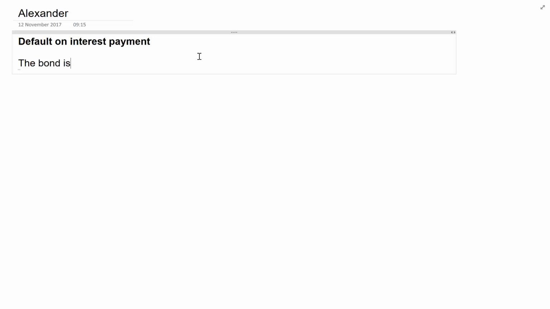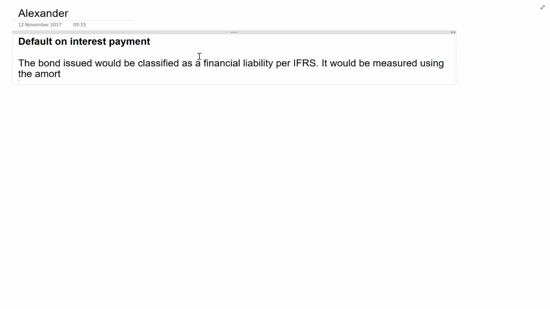So the first thing that we see is a default on an interest payment. So we've issued a bond. So the bond issued would be classified as a financial liability per IFRS. It will be measured using the amortized cost method.